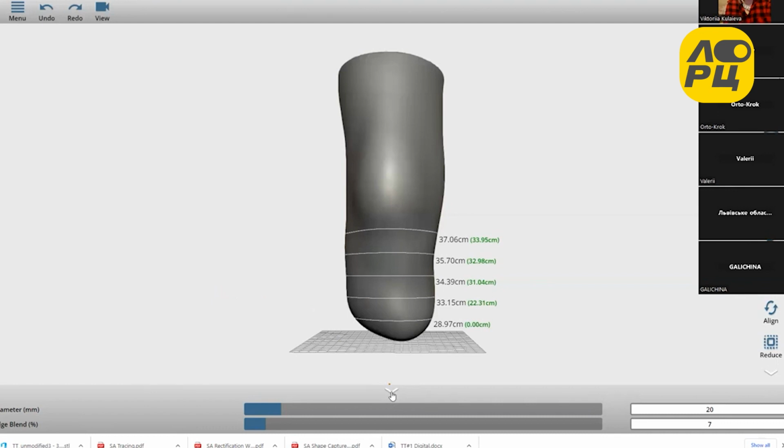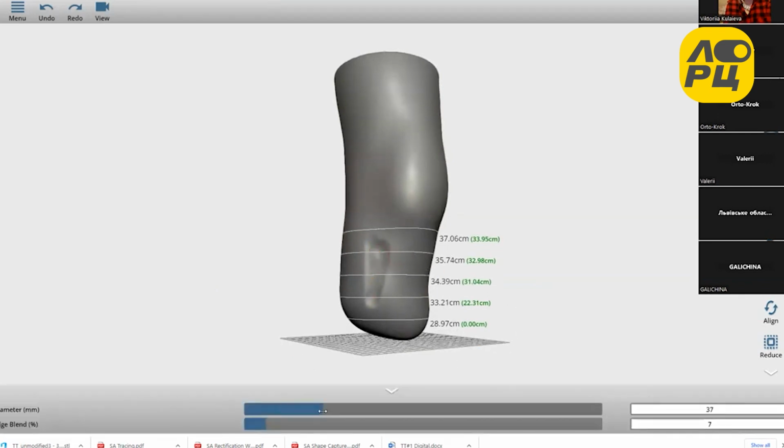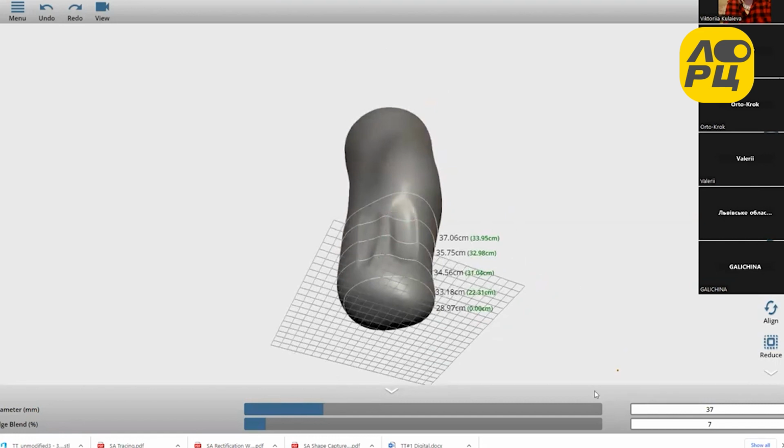So, for example, if I go here, you can see it carve in. And if I make that bigger, it made a bigger carve in.